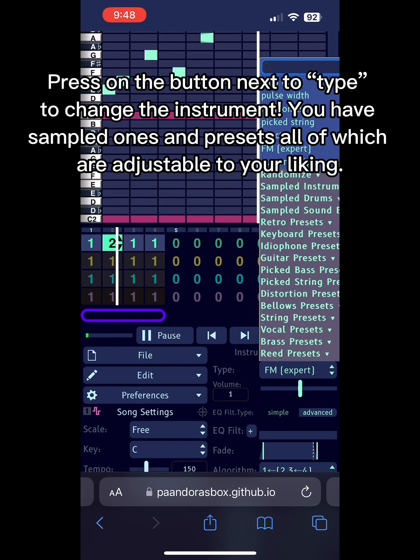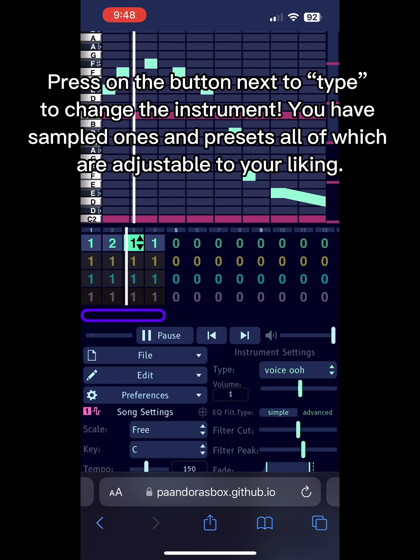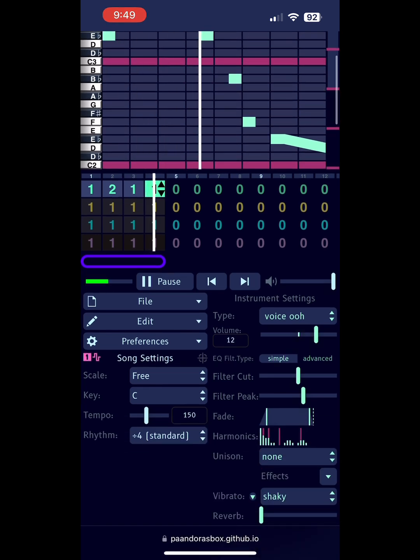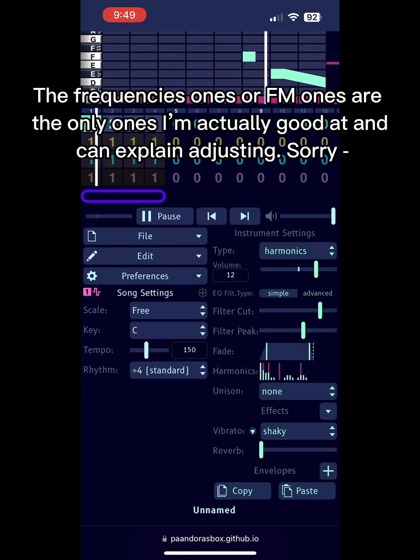Press on the button next to type to change the instrument. You have sampled ones and presets, all of which are adjustable to your liking. The frequency ones, or FM ones, are the only ones I'm actually good at and can explain adjusting. Sorry.